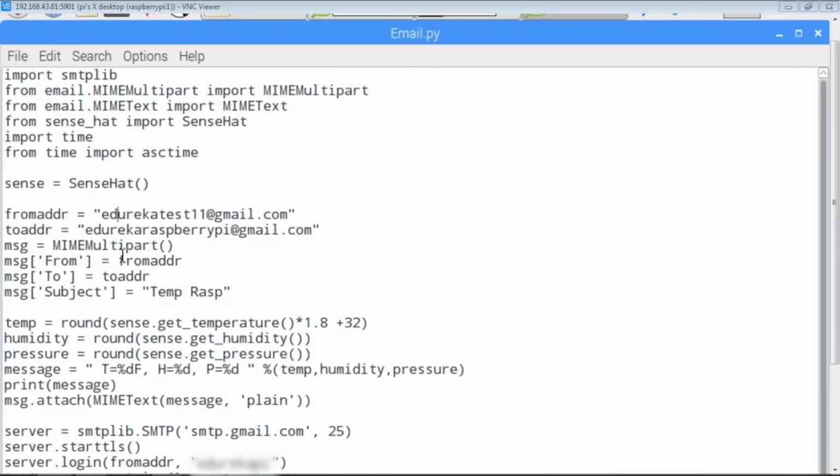Then I'm going to use my MIME multipart function. From here I'm going to distribute my mail into multiple parts, so this is what your MIME multipart function will help you do. In my message part, the from is going to be the from address, that is, from whom it is going. The to is going to be the to address, and the subject I'm defining as temp rasp. Then I'm measuring the temperature as well as the pressure and humidity and storing it inside a message variable. Here I'm basically going to attach the message in plain format to my message variable, which is going to be the details of the temperature and pressure.